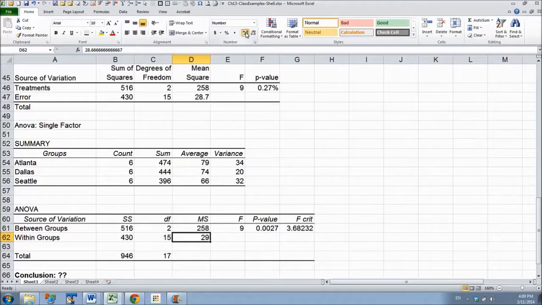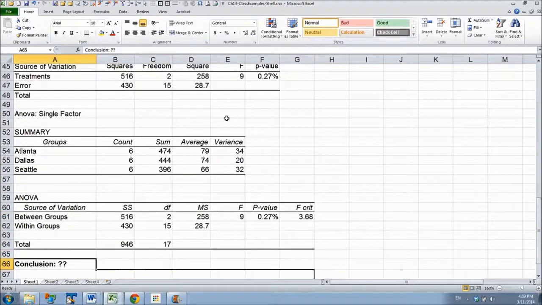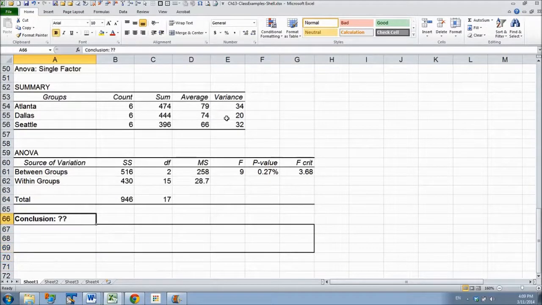The p-value is the same. F critical is the F table value, and we are not going to use the F table value. So now the p-value is less than alpha. Let us assume an alpha of 5%. So our conclusion is to reject the null hypothesis.